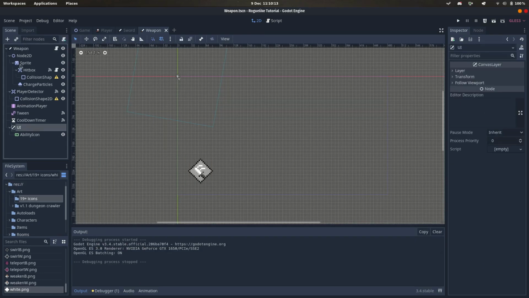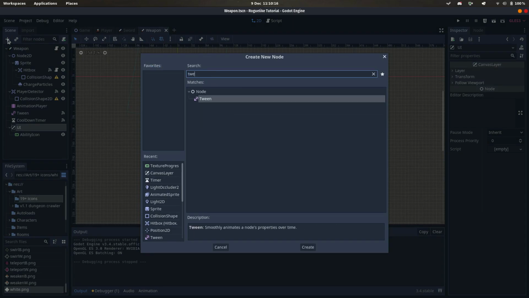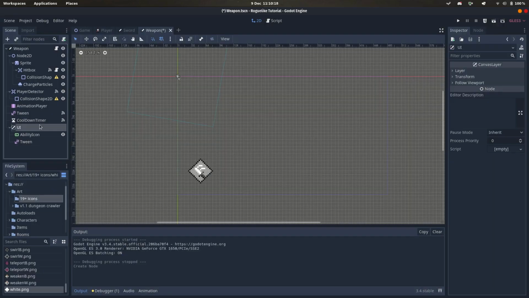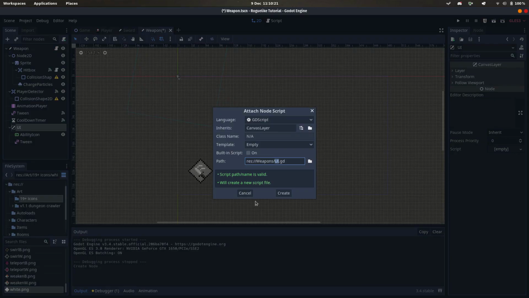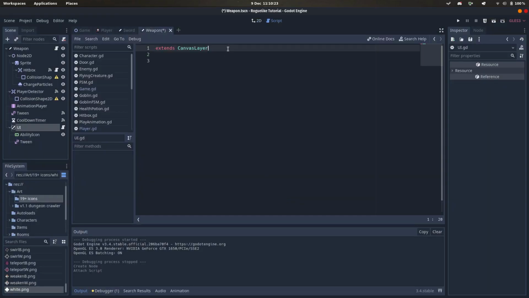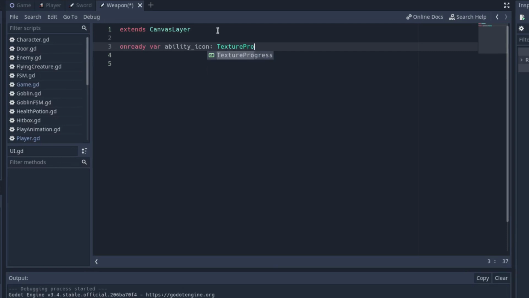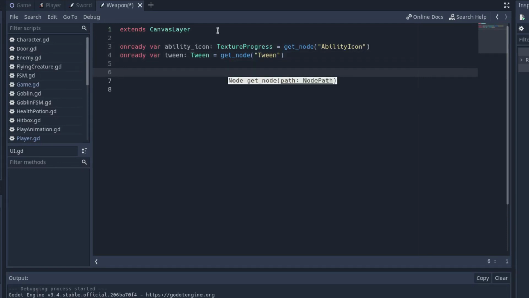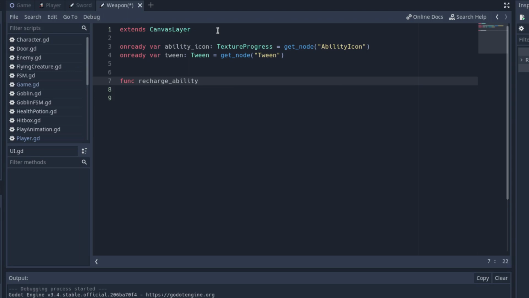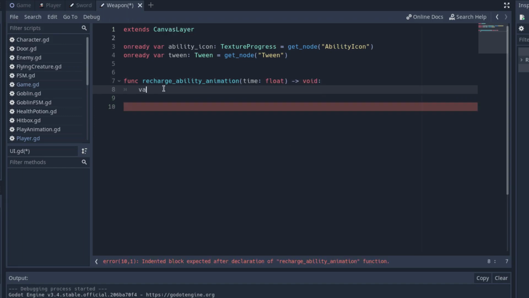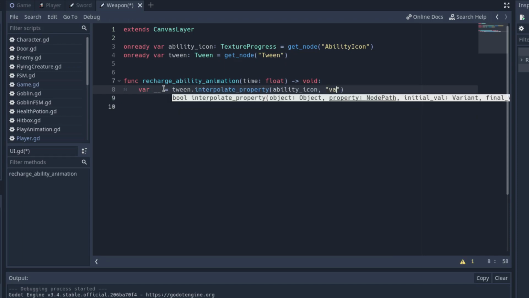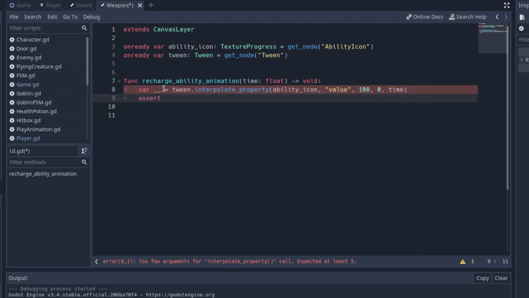To animate the icon, we will use a tween. For that reason, add a tween node as a child of the canvas layer. Next, create a new script for the canvas layer and add an onready variable for the ability icon and tween nodes. Below, implement a function with the name recharge ability animation and a time parameter that contains the time the animation should last. Inside the function, interpolate using the tween the value of the ability icon node from 100 to 0 in the time the parameter indicates.